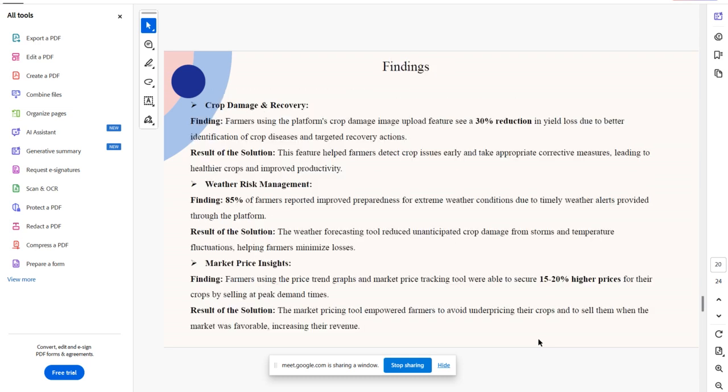And the market price incentive provides the current scenario and rates in the current market. And as the result of the solution, the market price tool helps farmers avoid underpricing their crops and sell them when the market is favorable and prices increase. Okay, move to the next slide.